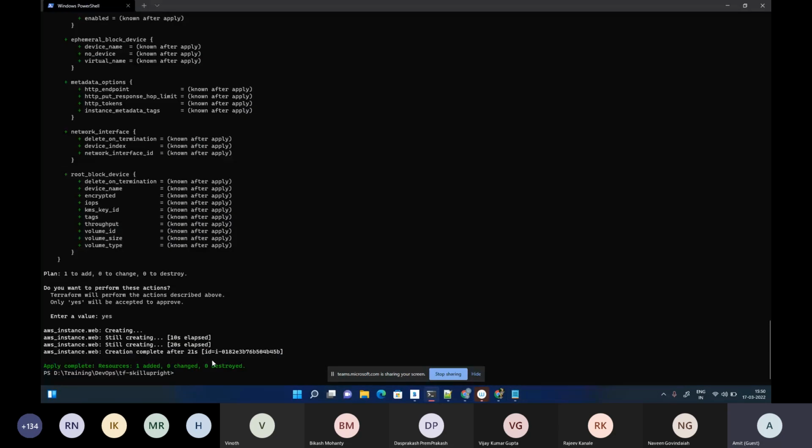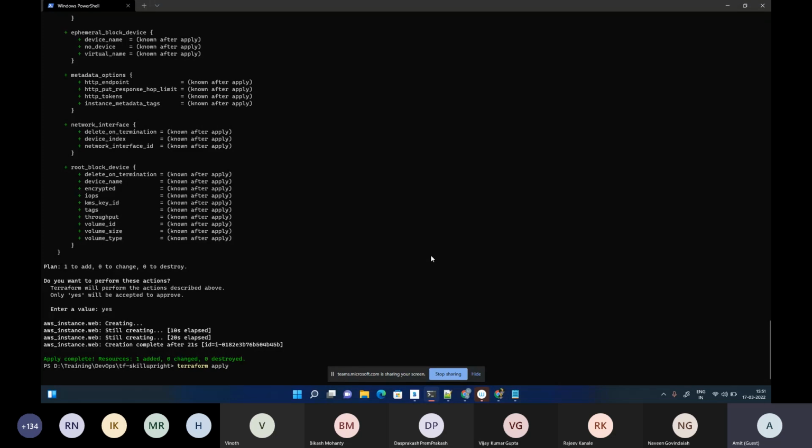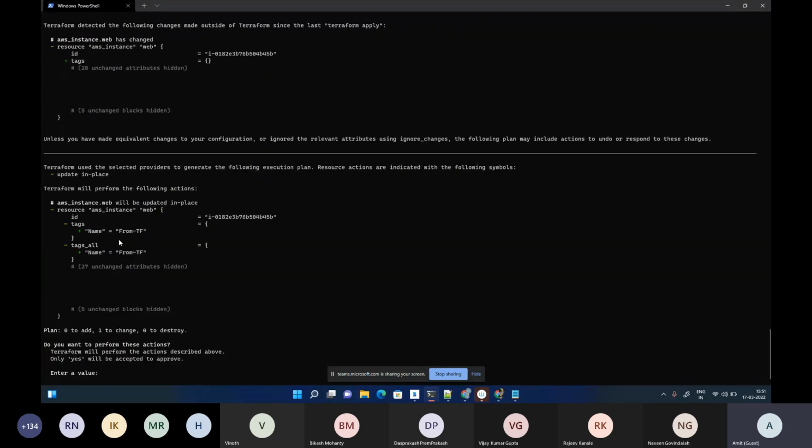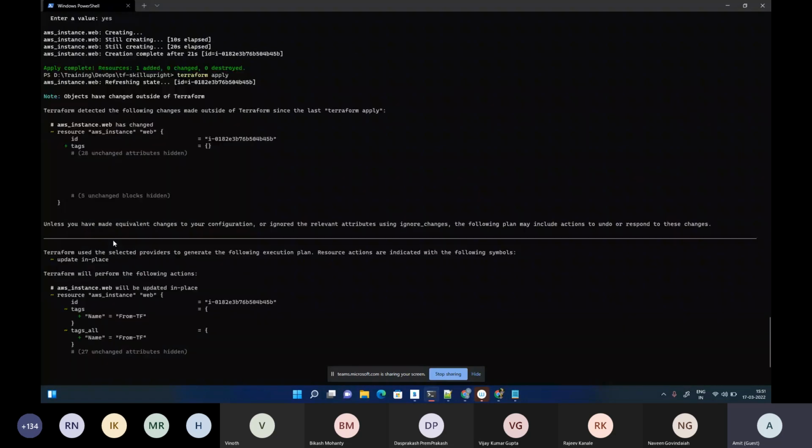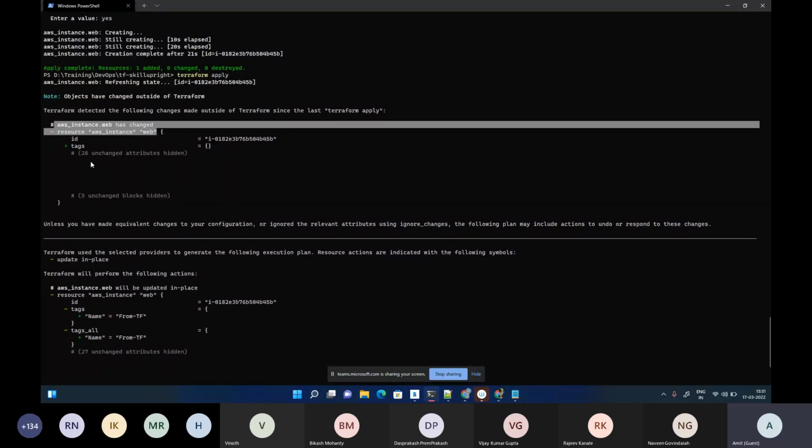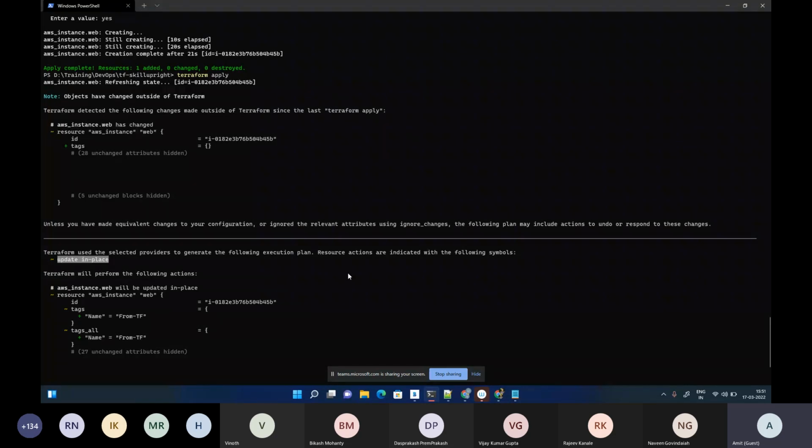You can see the previous operation has successfully completed. I apply the configuration again because I changed something. Terraform is going to analyze this updated configuration. And here it's going to say that configuration has changed, right? Tag has been added. It's going to update the instance in place. That means it's not going to delete the instance and create it again.